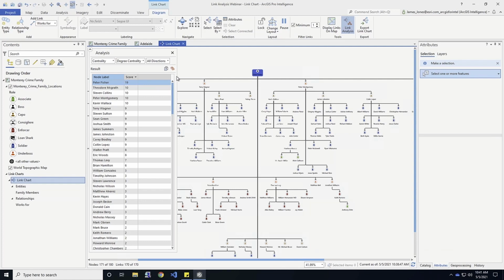Now, we have other options as far as centrality that we can measure. We can measure outgoing centrality. In this case, yet again, Pete Fisher is still number one with 19, but if you notice, some of those other ones kind of dropped as well. But we can also select incoming. And since we have a hierarchy, more of a tree, no one's really going to be dominant. I'll show you what this looks like again inside the Adelaide link chart here in a minute.